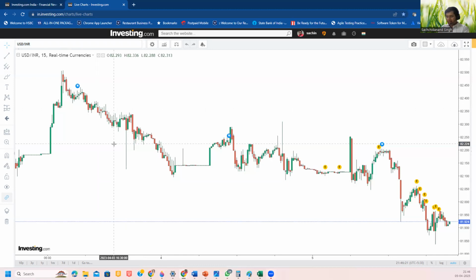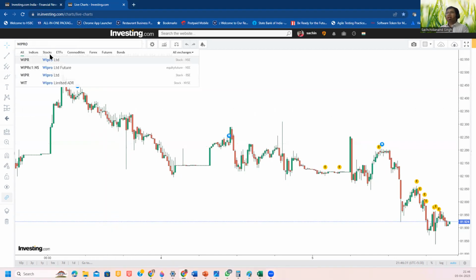We can type here. For example, if you wanted to look up Wipro, you can just type Wipro, and with that name, whatever companies are there in the Indian market will be displayed. Not only the Indian market, by default you can search any stock in the world. Right now I'm interested in Wipro Limited, so I can select Wipro.